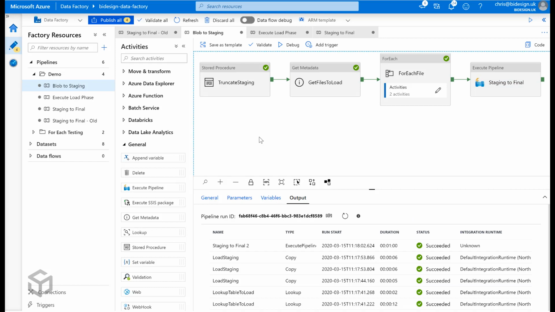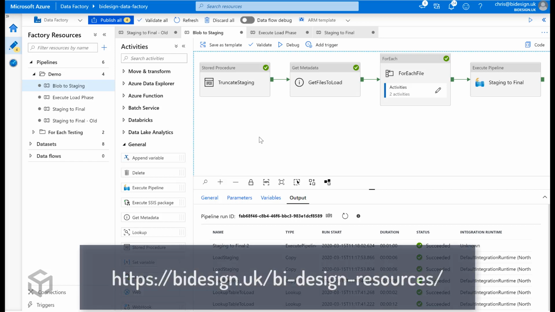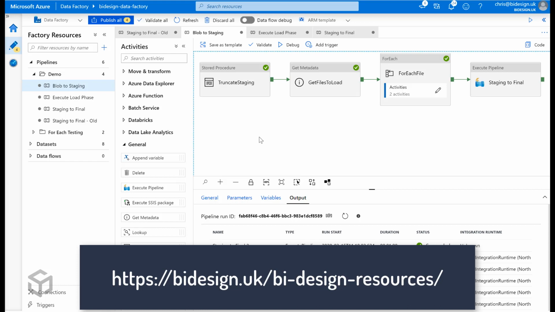So for me, this along with the dynamic load from blob to staging in the copy command is where you get the absolute massive value out of ADF, where you can basically have these pipelines defined, and from the point that you've defined them correctly, you don't need to change them. If you're adding in new tables, if you're adding in new loads, you add it all to your metadata.